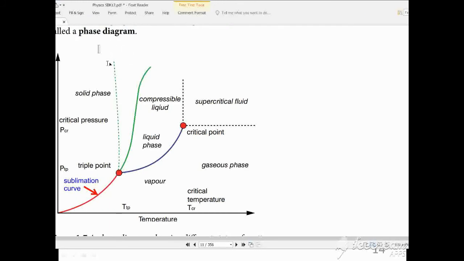Because the system changes from solid phase to liquid phase, we can call it fusion curve. This is a fusion curve.